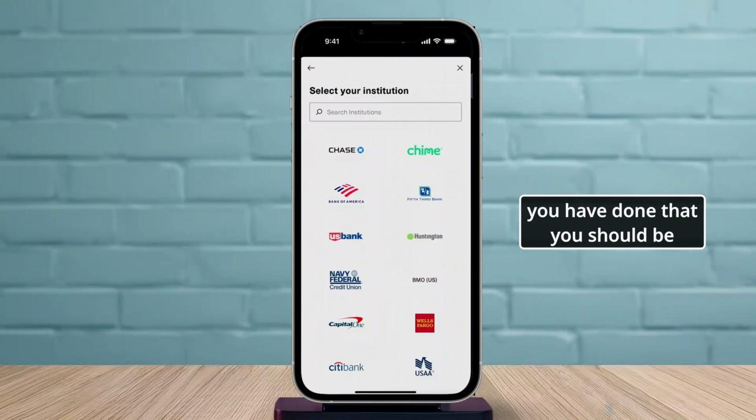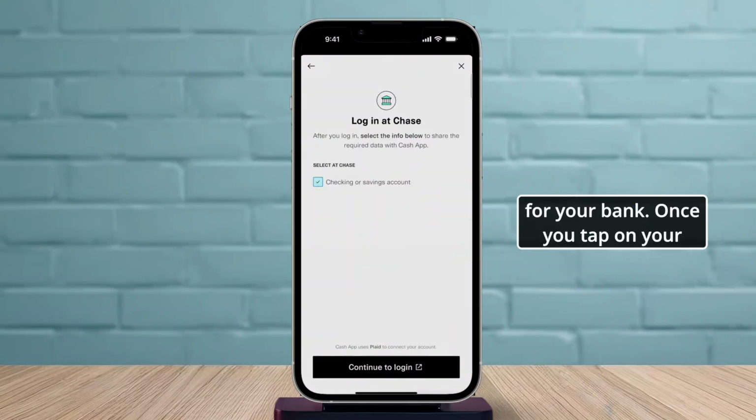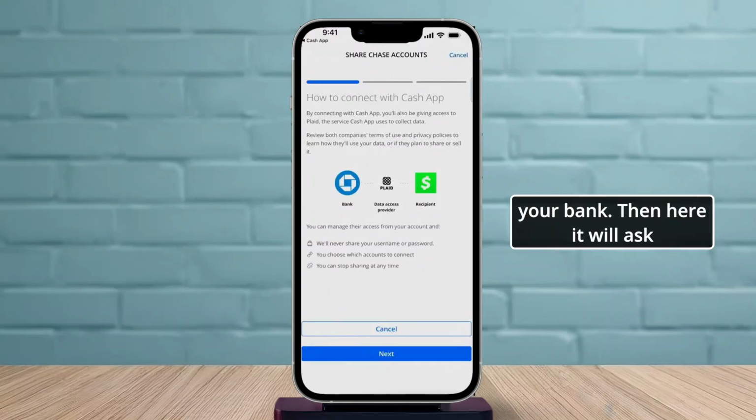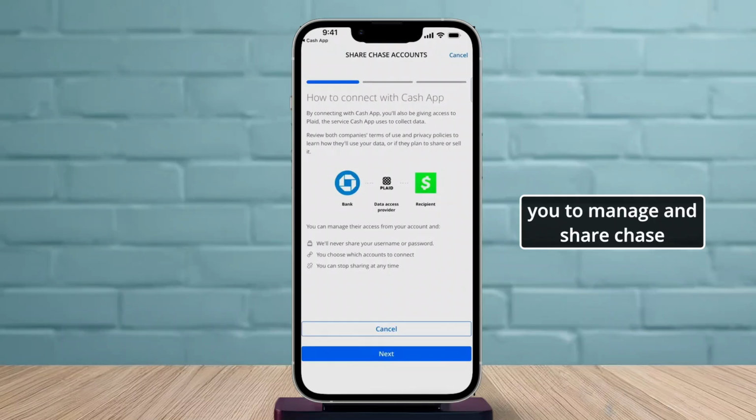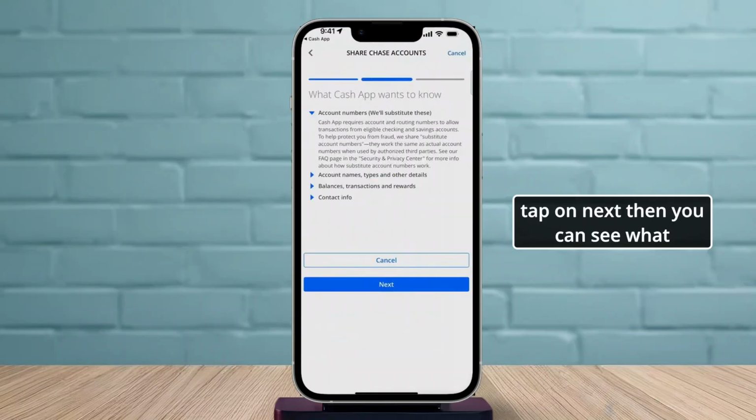and once you have done that, you should be able to select your bank. If you don't see it on your list after scrolling down, you could go to the search bar and then just search for your bank. Once you tap on your desired bank, tap on this login button. You are going to have to enter your login credentials for your bank. Then here it will ask you to manage and share Chase accounts or any other bank's account for that matter. Now just tap on next.